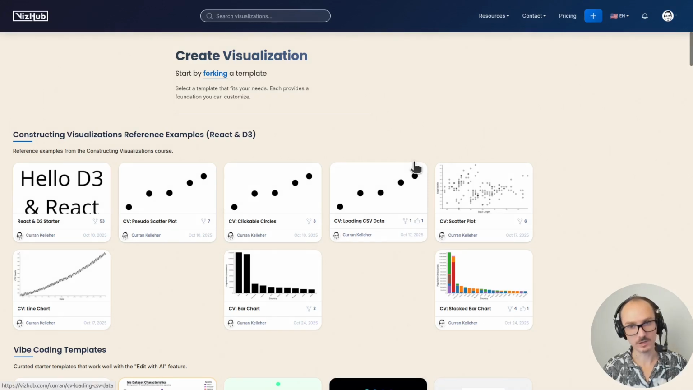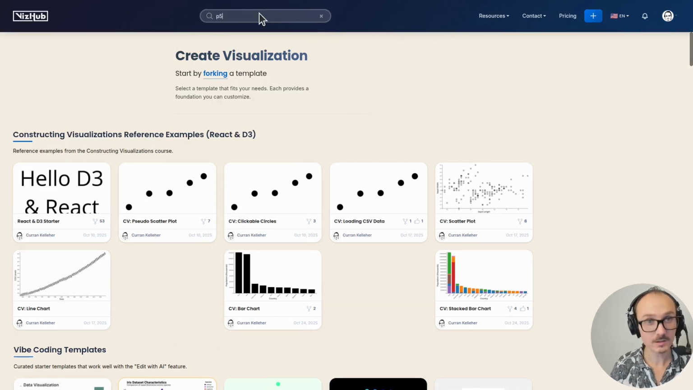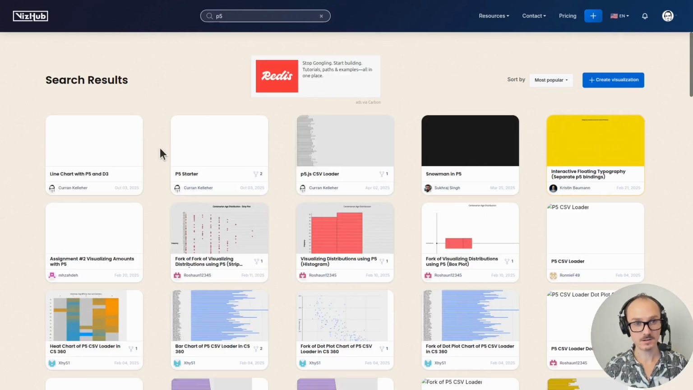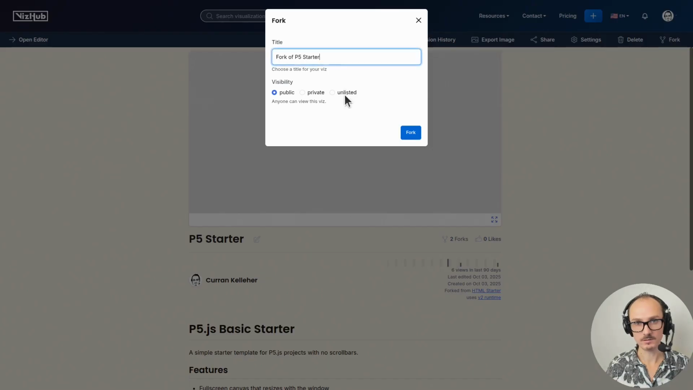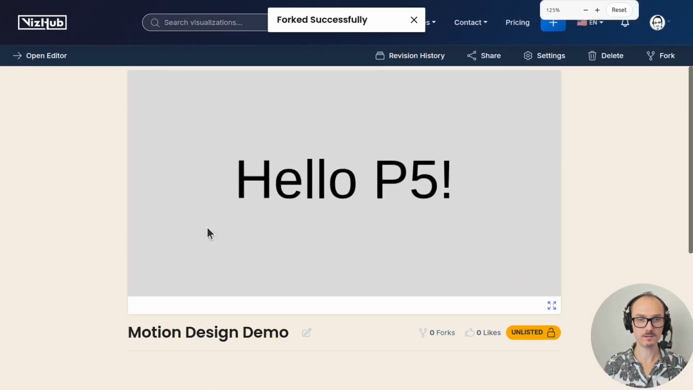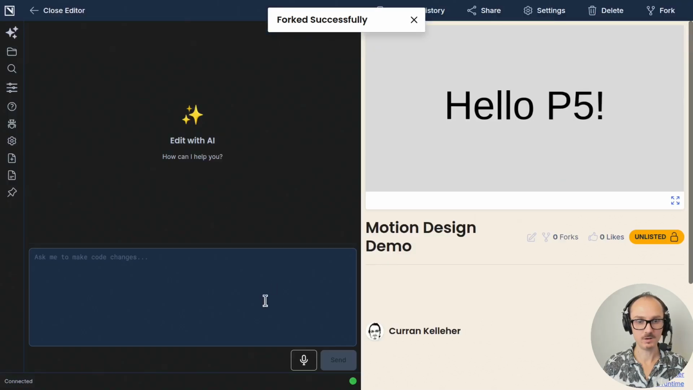If I go to create visualization, oh, you know what I do want to use is P5. P5.js is a really cool library that lets you do pretty effective motion design in my experience. So I'm going to fork this one and I'll put it unlisted for now, work in progress, and I'll say motion design demo. I'll hit fork, and then now we have this voice enabled AI editor.